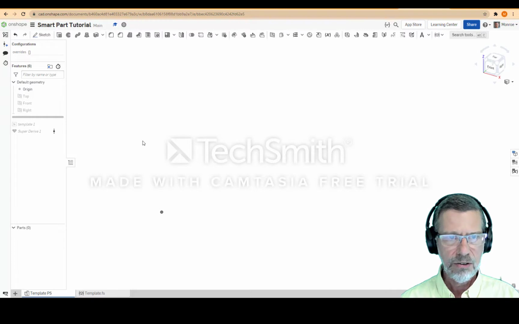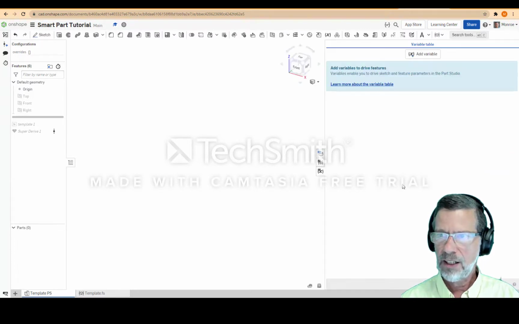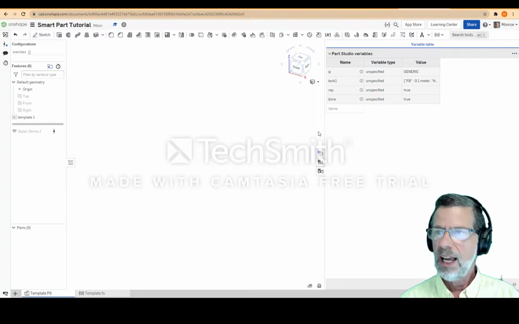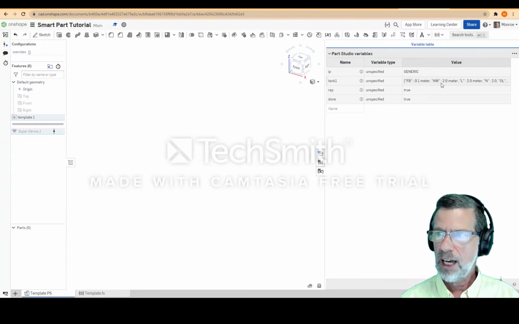And just to demonstrate this, let's go look at the variables that are defined so far in this Part Studio. And we see that this table is completely empty. Now let's move this rollback bar past this first feature, which is called template 1. And all of a sudden, a whole bunch of parameters show up, a whole bunch of variables show up, including one that is called tank1, and it's got lots of things defined. It's got freeboard and height of water and a length defined and many more things that we can't see because there's no space for it to show up.